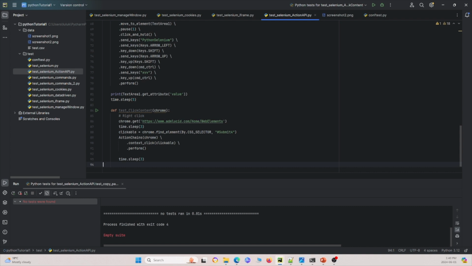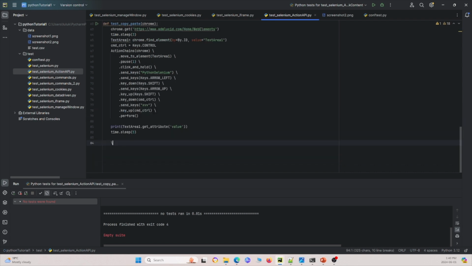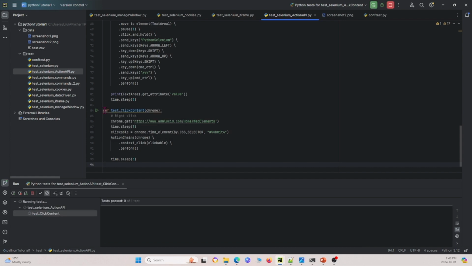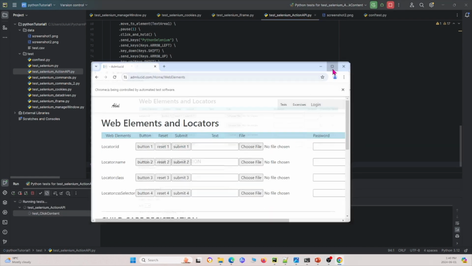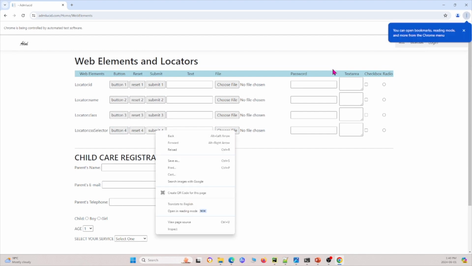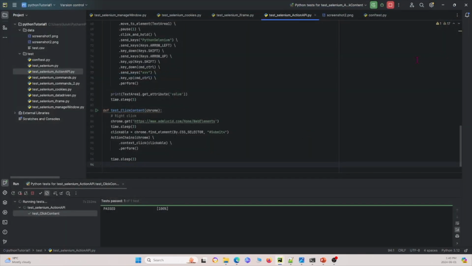Let me see if there's something wrong, because for example, right here, let me do this again, actually. There we go. Let me run this now. And then bring over the window, maximize it. Basically, you see it right clicks the element right here, and this thing popped up.